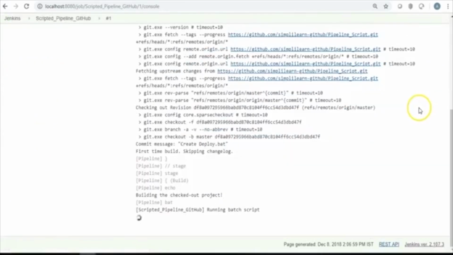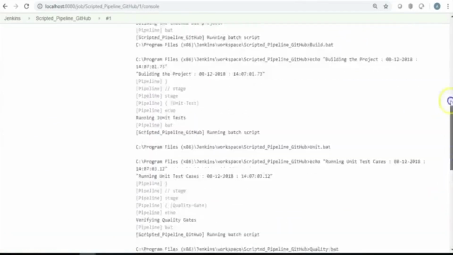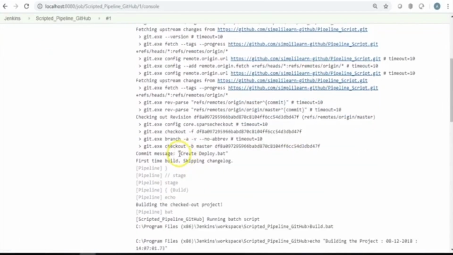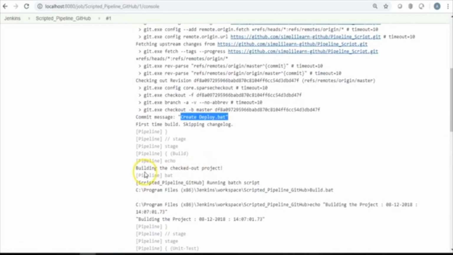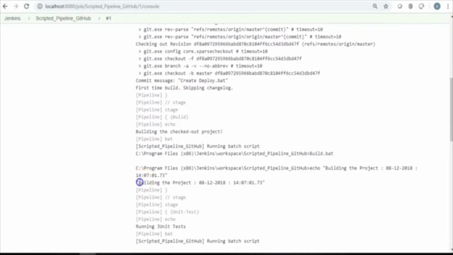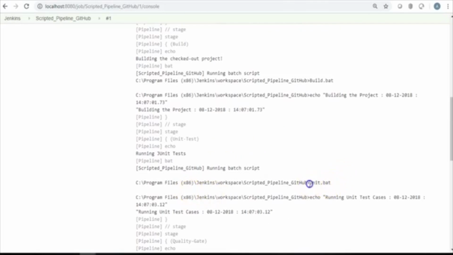Alright, so it runs a lot of things in the background trying to get the source code from my repository. Whoa, that was fast. Alright, so it pulled all the source code from my repository. The last commit message from where the source code was pulled was this, create deploy.bat. That looks good. It says building checked out project. This is what I had in my build.bat if I'm not mistaken. Okay, building the project, that's what is there with the timestamp. Running unit test cases, unit.bat, it is running the unit.bat, and then giving me the date and timestamp.